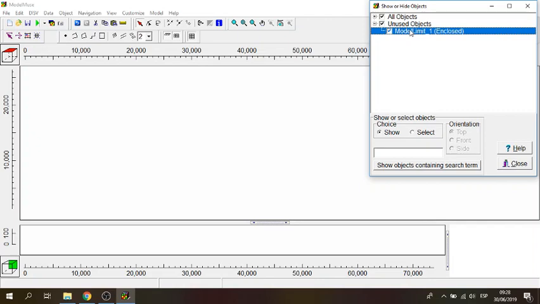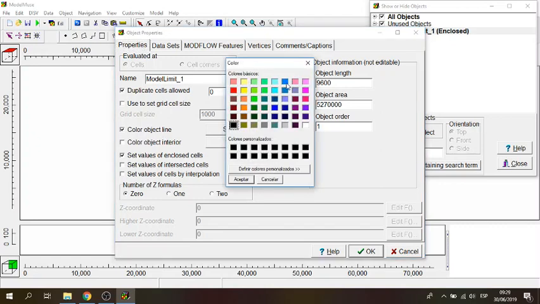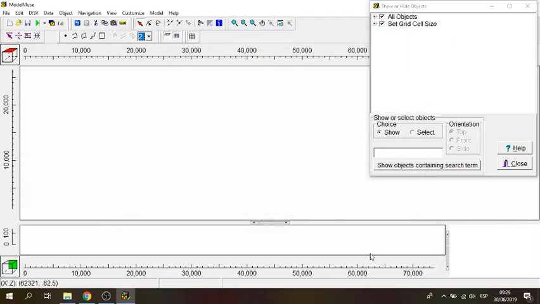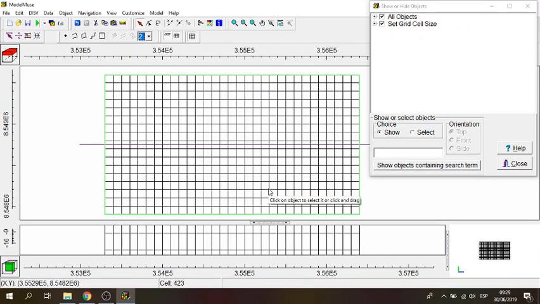Double click here. With this I have the model limit, and I will set up another color, and I will use it to set the grid cell size, which will be 100 for this model. What else do I need here? No, I don't need anything else. Great. So with this I generate the grid. And this is my grid.